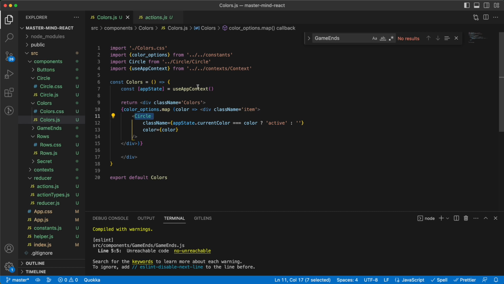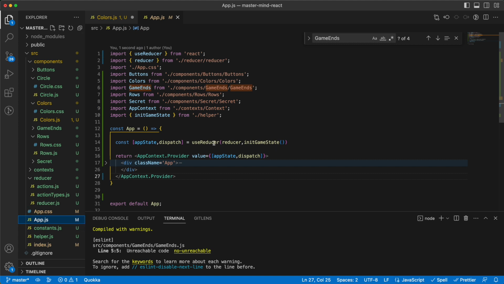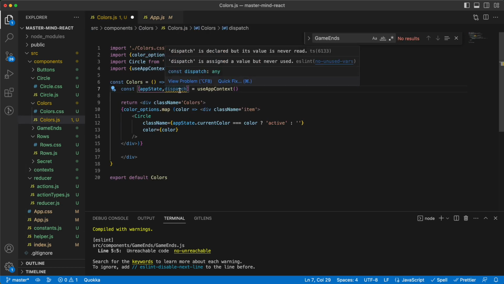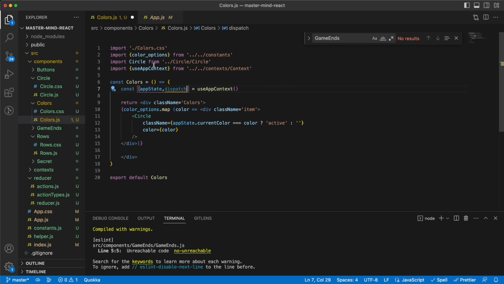The connection between these two is established using the dispatch function, which we defined here in the app.js. When we use the reducer, the useReducer would provide us the dispatch so that we could use it to get to the actions. Okay, so we get the dispatch here, and when I'm clicking on this, I will dispatch this action.